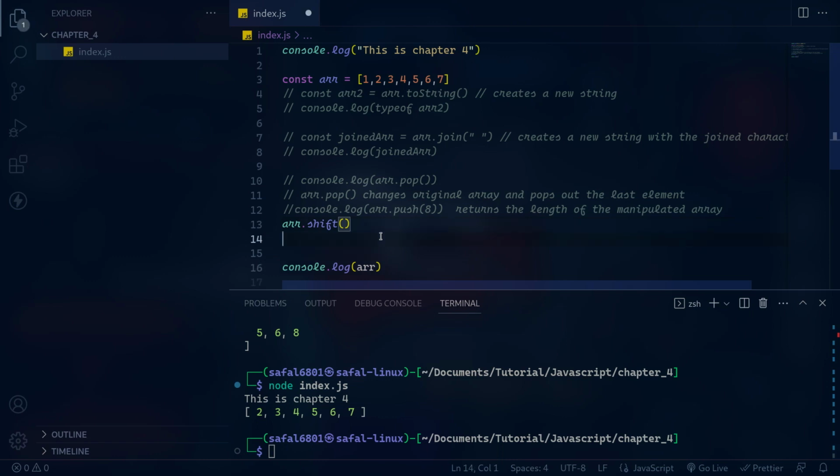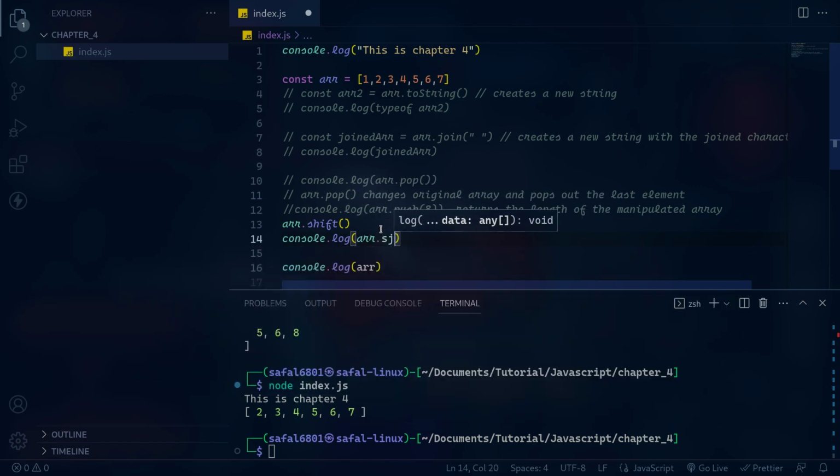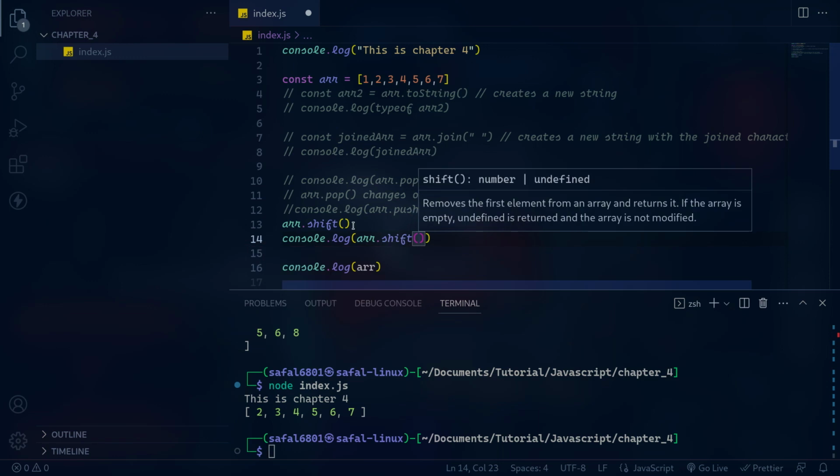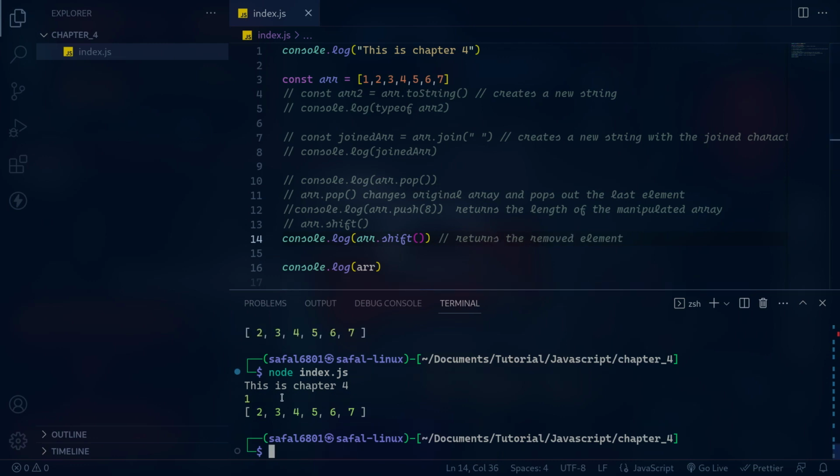So if I console.log array.shift, sorry for my bad typing, I'm just not good at it. This is going to return the removed element. So what am I talking about? It's simply going to return 1 because 1 has been removed. That is what it does. It's not some stuff that you need to worry about, just basic JavaScript stuff.